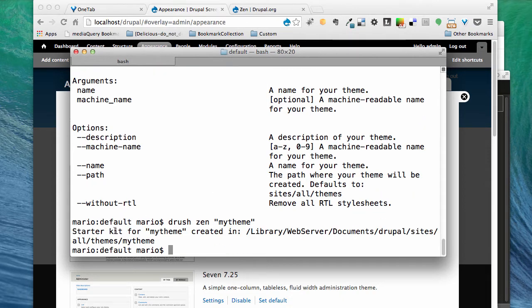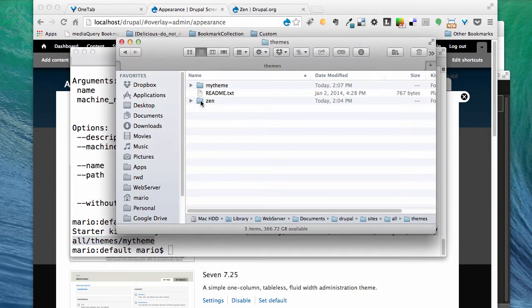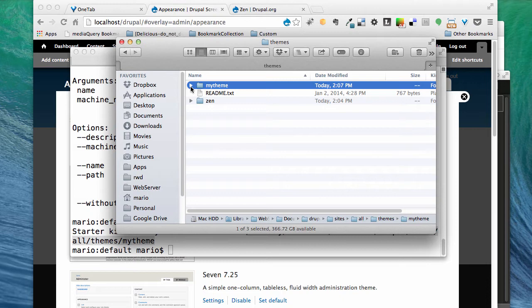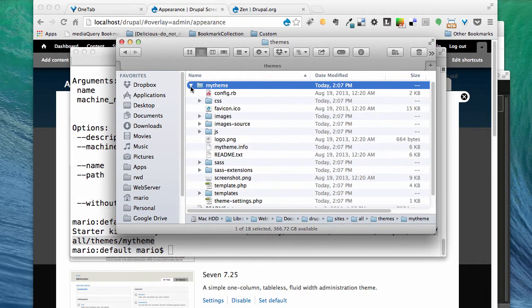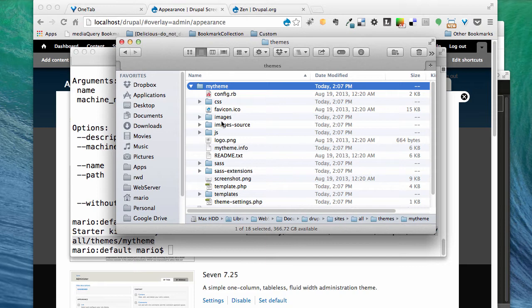And it says here starter kit for my theme was created, and it gives me the entire path of where I am here. Sites, all themes, my theme. So if I go here, you can see now there's a new folder here. It's called my theme, and everything in there is what I need to be able to work and look at my theme.